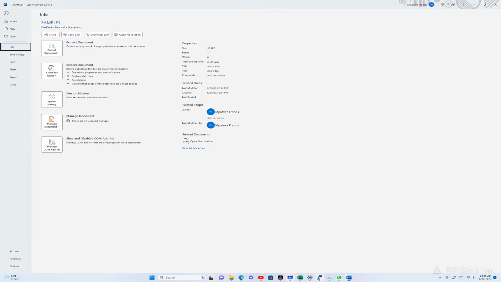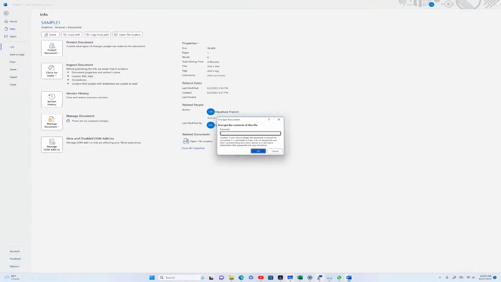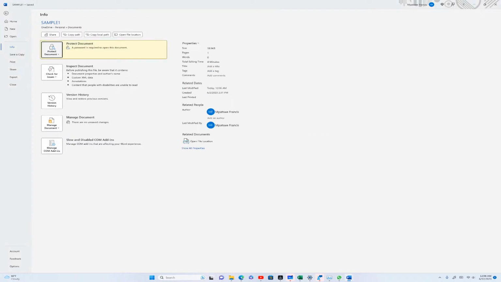We can always check all this. For example, we can protect our document by entering a password, so that every time you want to open it, you need to put in the password. In this document, which is Sample One, I can set the password, say 1, 2, 3, 4, 5. I press OK. I put the password again, 1 2 3 4 5. Then I press OK. When I do that, it means I've already protected the document.